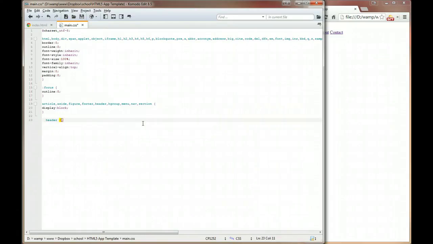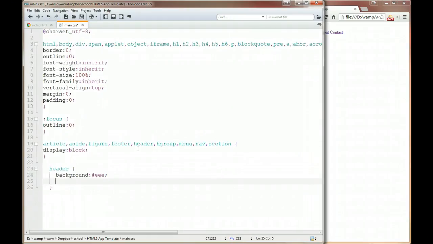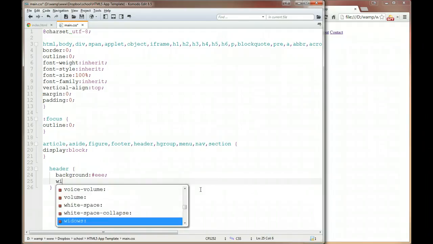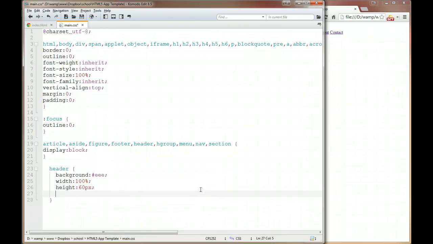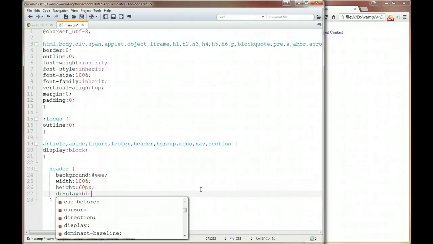So we have header. I'm going to set the background to E. Yeah. That'll give us a nice kind of light gray. There we go. Style this nice for everybody watching. And let's zoom in a little bit. So I've got my background color set to E. I'm going to set our width to 100%. Our height to 60 pixels. Tell it to display block.